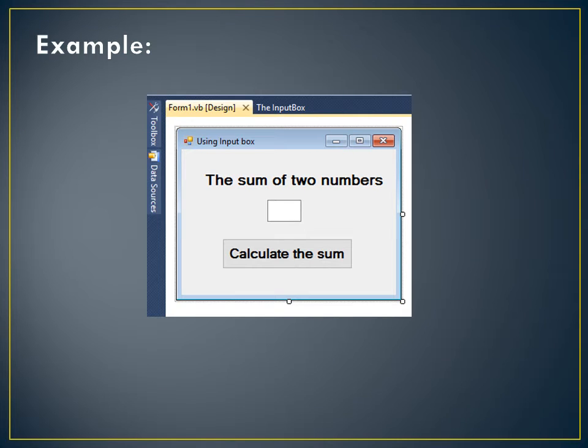Let's have an example. So I have designed here my form with one label, which I changed the text to the sum of two numbers, and a text box. Together, I have my button, which I also changed the text into calculate the sum. Now, as I design my form, I'm going to double click the button to input my codes.